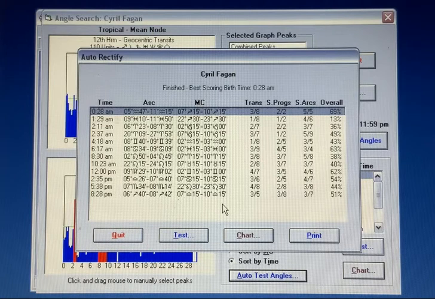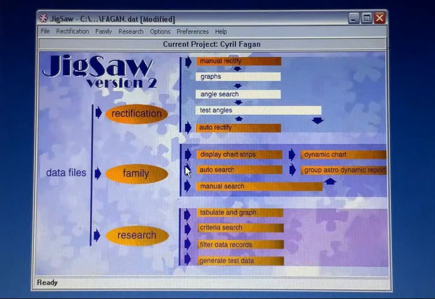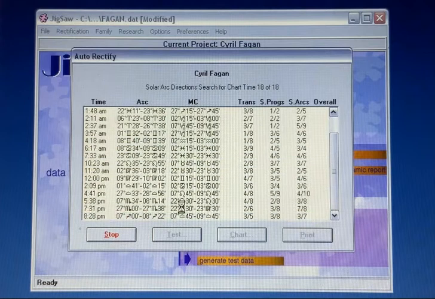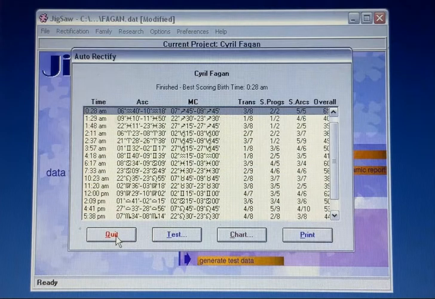Okay, this is Bernadette Brady chipping into the workshop to expand on what's now happening, to add a little bit more explanation than what I actually gave in the workshop. What we've got in front of us is Cyril Fagan's list of angles, having clicked auto-rectify. As Roy said in the workshop, you could go straight to auto-rectify right at the beginning. I'm going to go right back and do that, quit out of all of these, and in rectification do auto-rectify for Cyril Fagan.